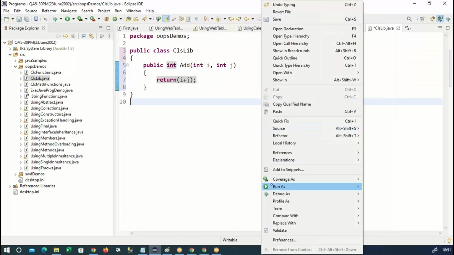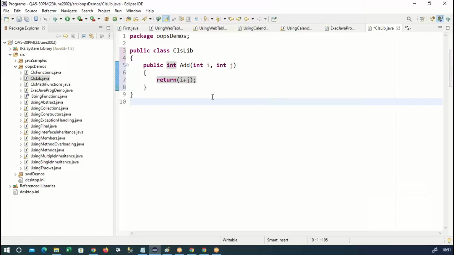If you right click and say run as, you cannot execute it. See, there is no Java application option because you can't execute it. You have to reuse it whenever it is required. That is what a class library is. An executable Java program, you can execute and see the output. But a class library Java program, you cannot execute. You have to reuse it in another executable project.